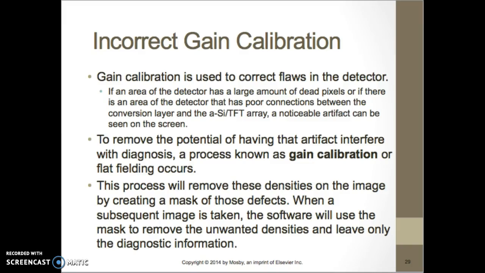Okay, so picking up where we left off, we are on the artifacts that can be seen or that you can have with flat panel. So the first one was the dead pixels. Now we're going into the incorrect gain calibration.